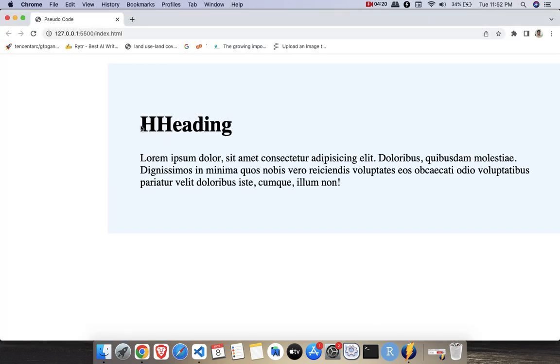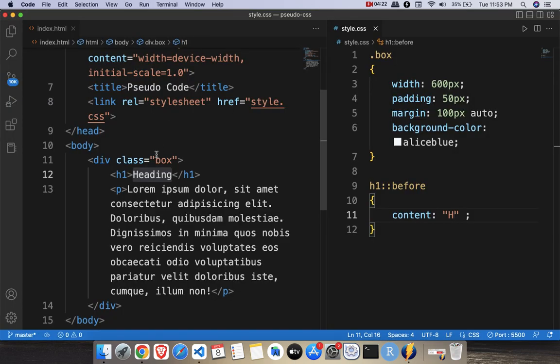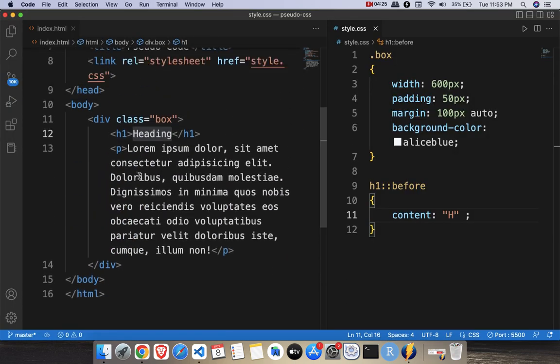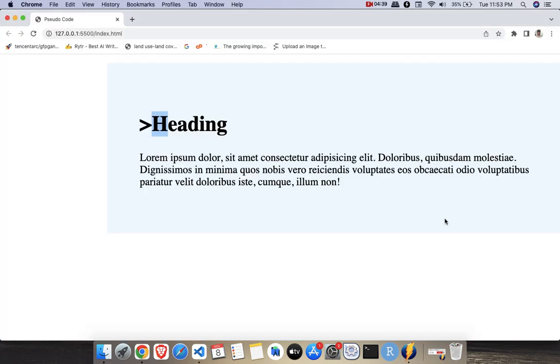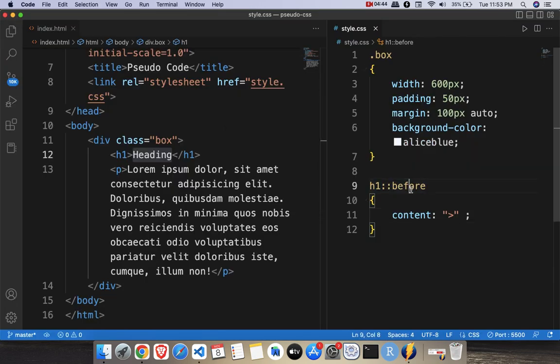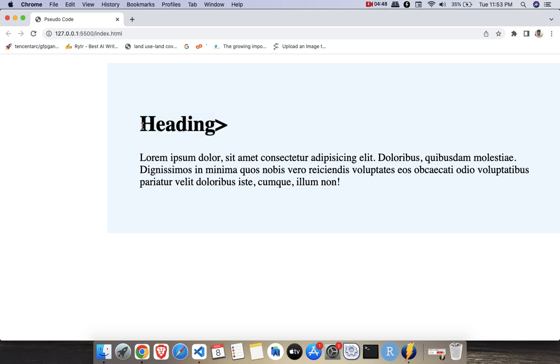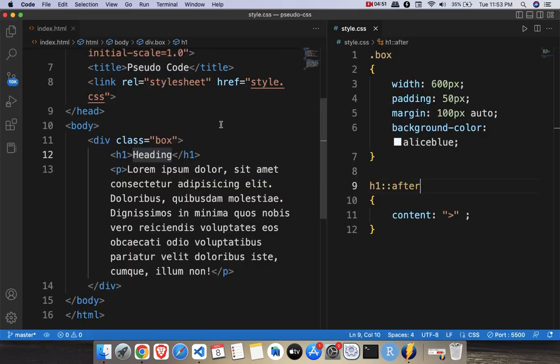So what is happening, it is printing two h's. Why? Because in the title in your HTML code you have added h as the heading part, but the first h is coming from the before tag. Now instead of h, if you send anything, suppose an angular bracket, you can see that will be added before the heading, and instead of before if you write after, you will see that it will be added after your heading but within the same tag. So this is how you can use before and after.